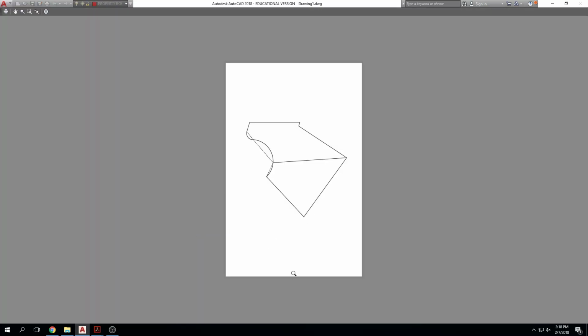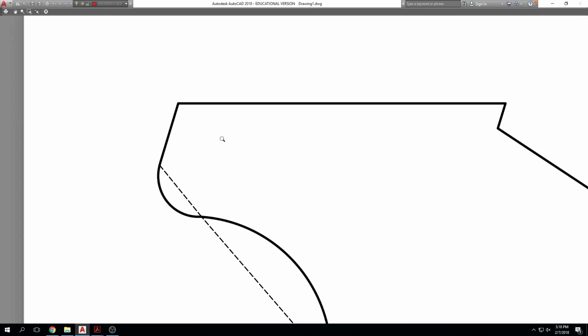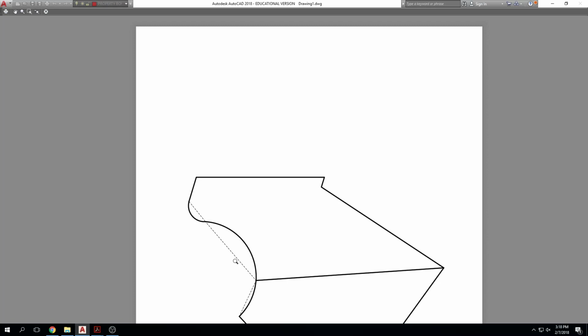Okay, so I'm going to preview that. Now it looks like it should, right? I have a very thick outer boundary. I have a thinner chord boundary. These are all dashed, of course, right, as they should be.